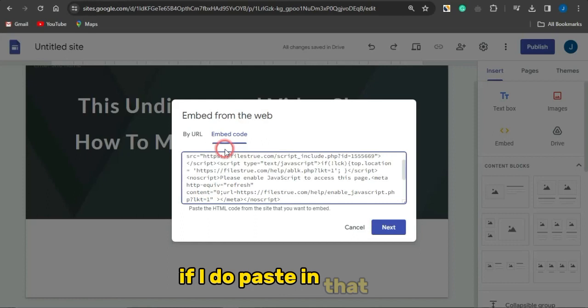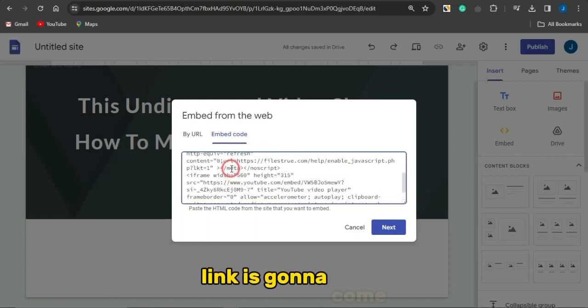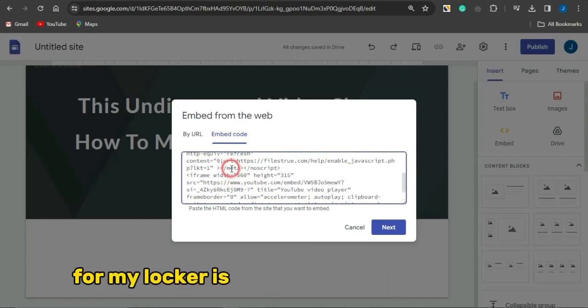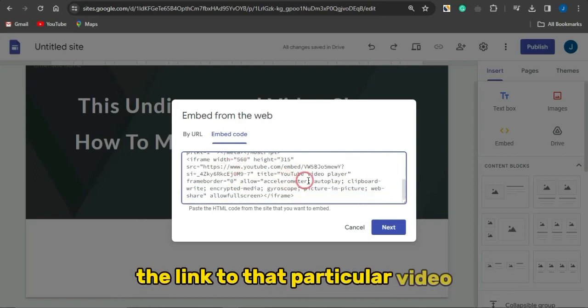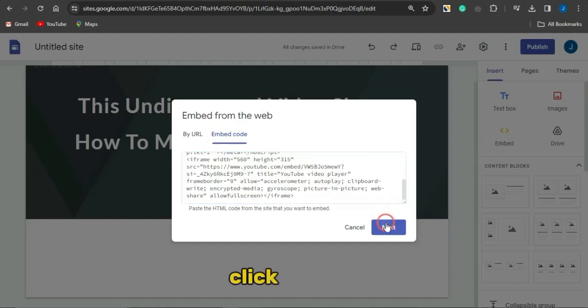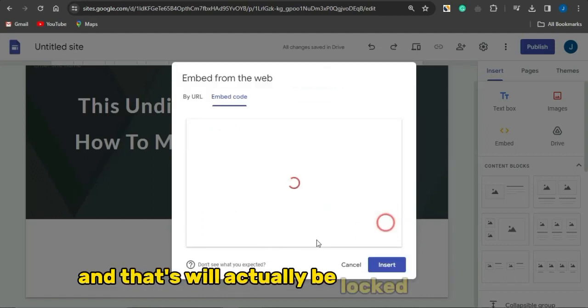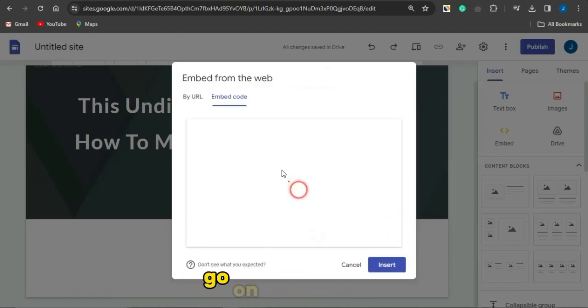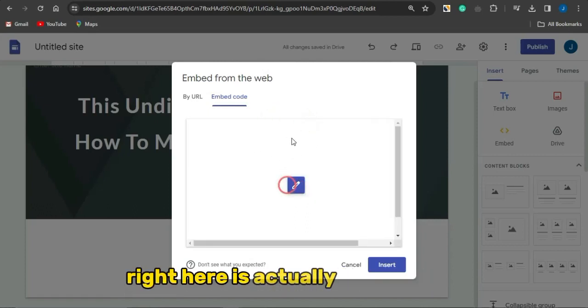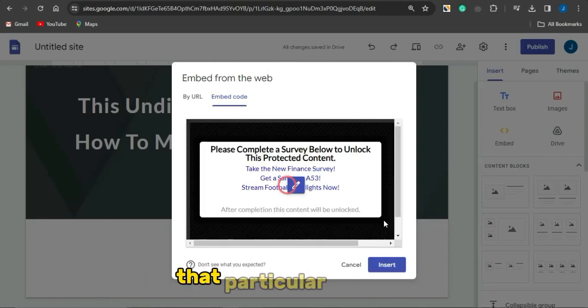If I paste in that link, the link for my locker is going to come before the link to that particular video. As you can see right now, click on next and that will be locked for people to watch. You can see a preview right here. It's going to show the video first before it locks that particular content.